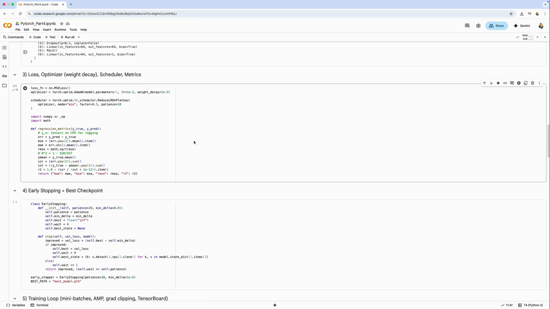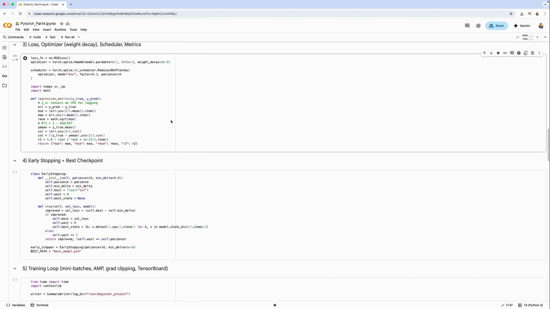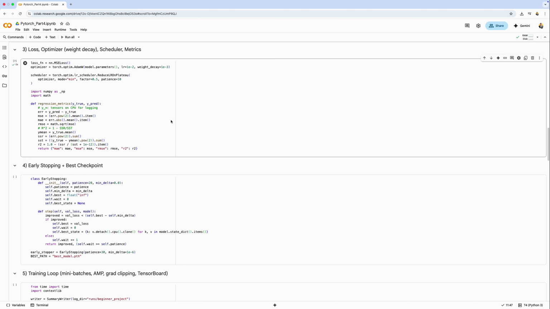Loss is what the optimizer chases. Metrics are how we, as humans, judge progress. Our regression metrics helper builds a small dashboard you can log to TensorBoard or print each epoch. We'll track MSE, the same quantity as the loss, just for reference. MAE, mean absolute error, easy to read because it's in the same units as the target, and RMSE, root mean squared error, also in target units, so it's intuitive.